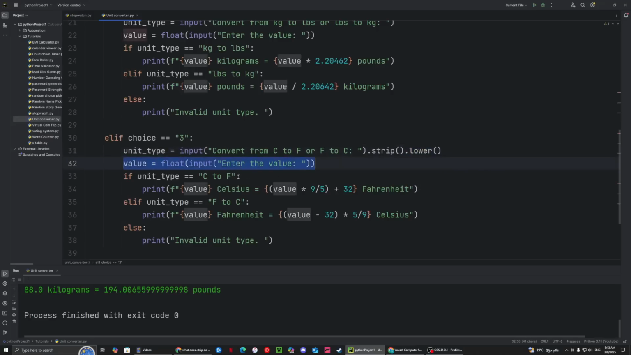And then this right here is the same. So if we say that the unit type is C to F, which is Celsius to Fahrenheit, it's going to print this statement right here, which is printf value, and the value is going to be what we enter it to be, Celsius is equal to, and then it's going to do the calculation right here. And this is how you find Celsius to Fahrenheit, which is you take the number given of the Celsius degree, the degrees Celsius, and then you times it by 9/5, and then you take the product and you add 32 to it, and you get the answer, and then we say Fahrenheit at the end just to tell the user that this is in Fahrenheit now.